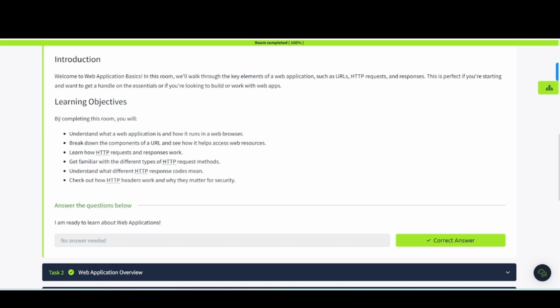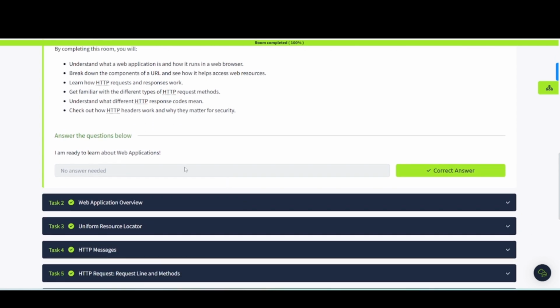Learning objectives. By completing this room, you will understand what a web application is and how it runs in a web browser. Break down the components of a URL and see how it helps access web resources. Learn how HTTP requests and responses work. Get familiar with the different types of HTTP request methods. Understand what different HTTP response codes mean. Check out how HTTP headers work and why they matter for security. All right, I'm ready to learn about web applications. And task number 2, web application overview.